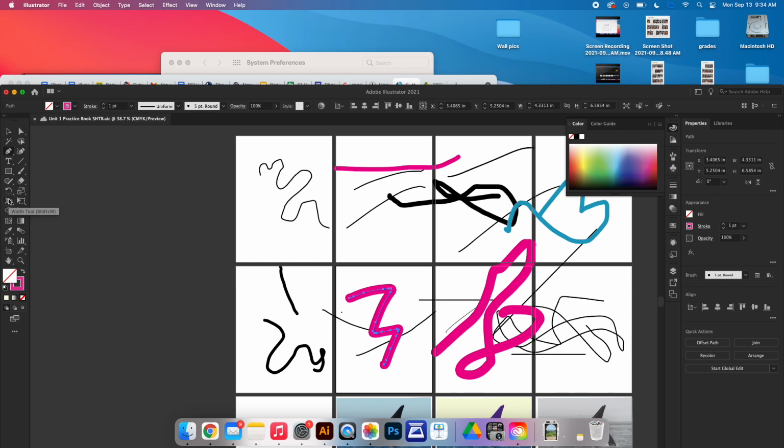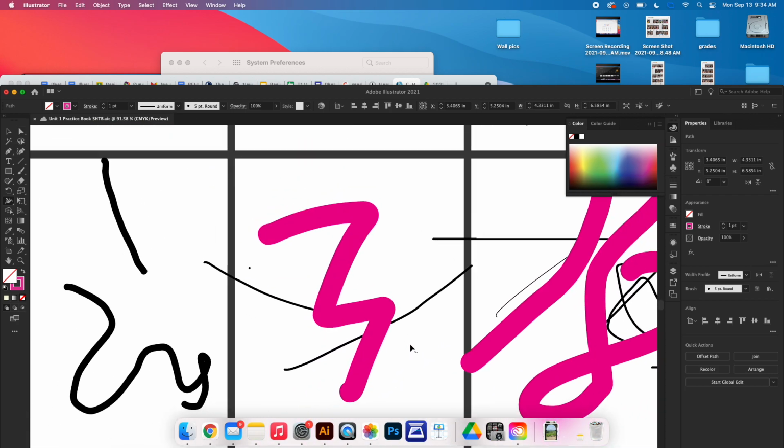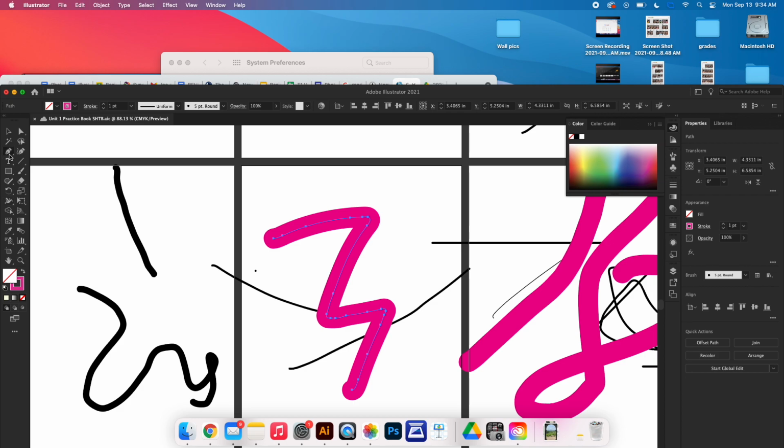You'll notice a bunch of dots show up on this line. Each one of those dots is called an anchor point. And that anchor point speaks to the anchor point before and after it to describe the curve that comes between them. I know that sounds really mathy.